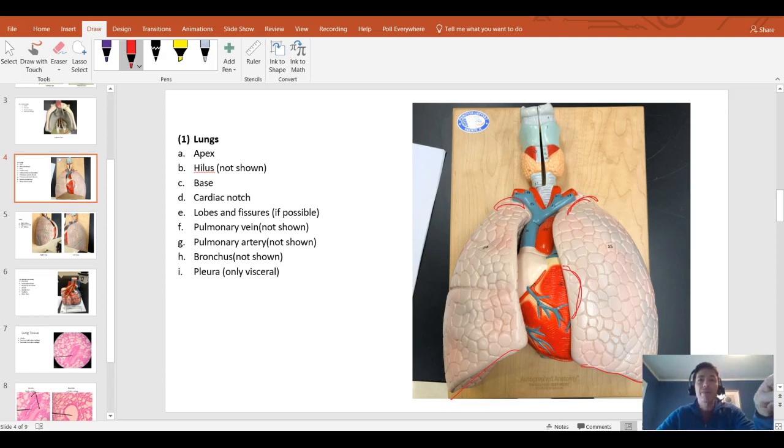The fissures we will show on the next picture, which then, lobes and fissures we'll use the next image for. Then we have not shown, not shown, not shown. And the pleura, if we did ask about the pleura, we would simply just point to the surface of the lung and ask for which layer of the pleura that is, and that would be the visceral layer.